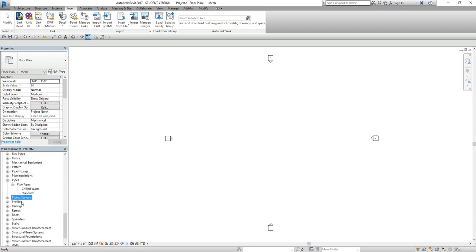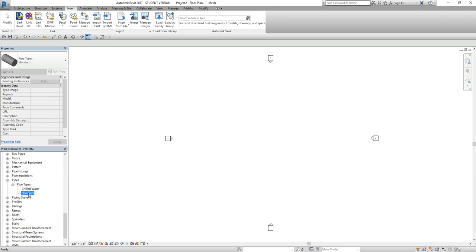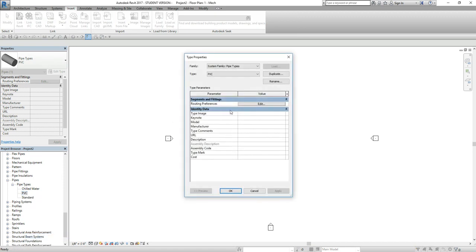Under the pipe types, we have chilled water and the standard. We don't typically use the standard because, again, it uses standard fittings. So what we're going to do is duplicate this pipe type. We're going to right-click and rename, or F2 if you're familiar with this command. Rename it to start with. We'll do a basic PVC pipe type. We'll right-click again, Pipe Properties.